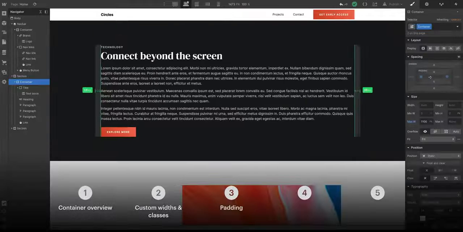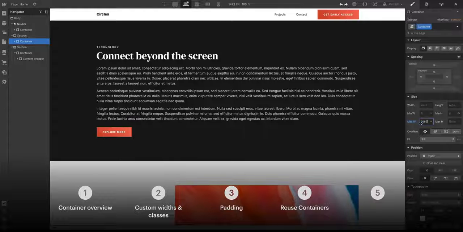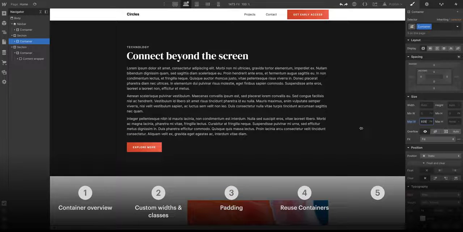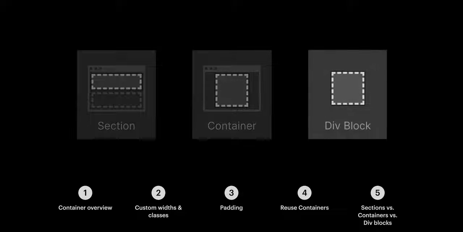We'll cover padding, how to add extra space inside a container. We'll talk about how to reuse containers to ensure consistency and visual alignment across your project. And then we'll cover the difference between sections, containers, and div blocks.